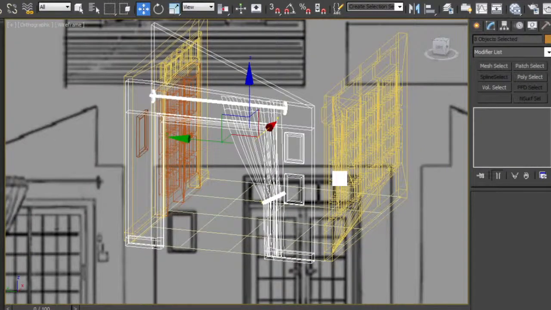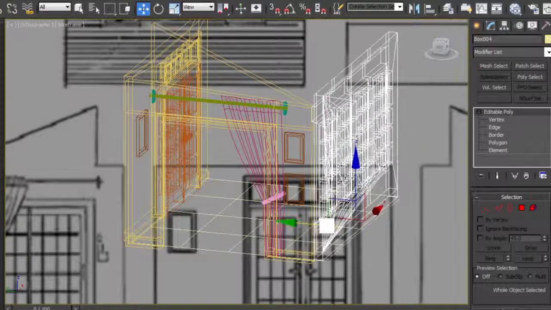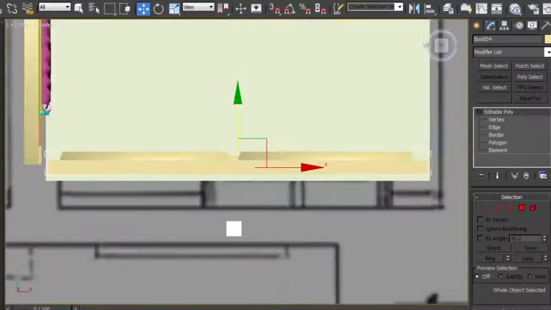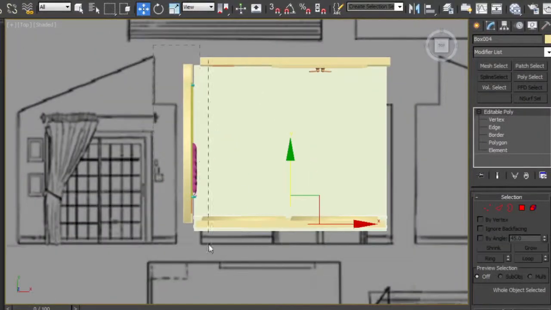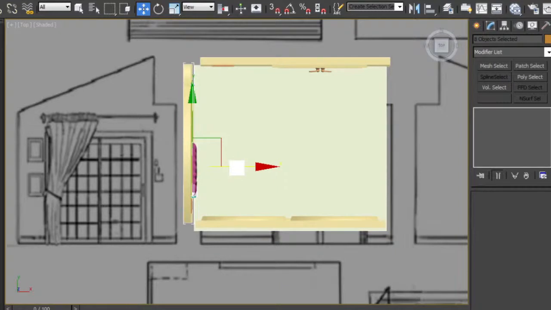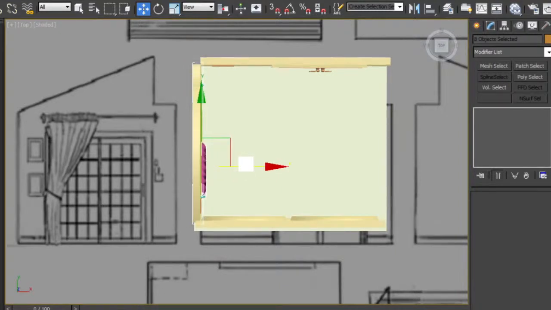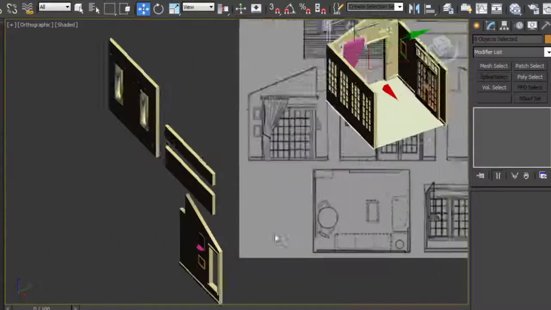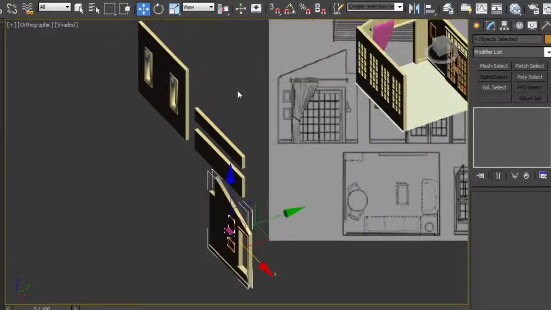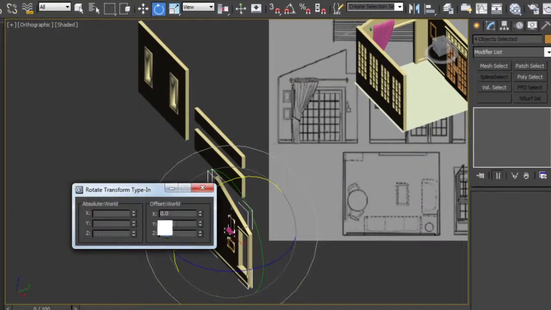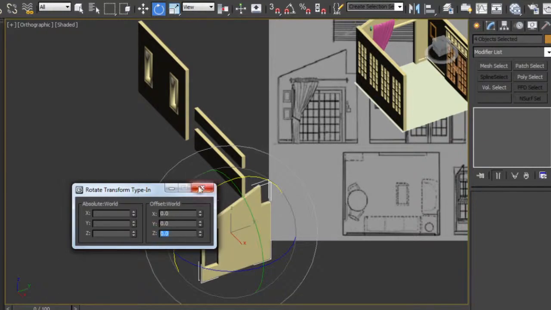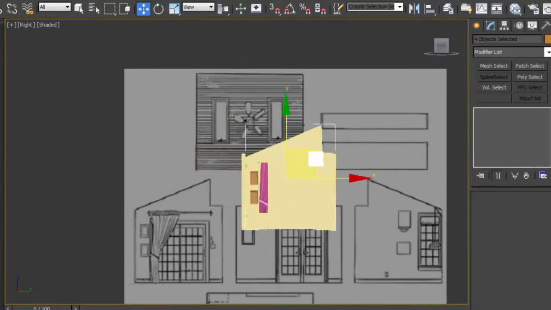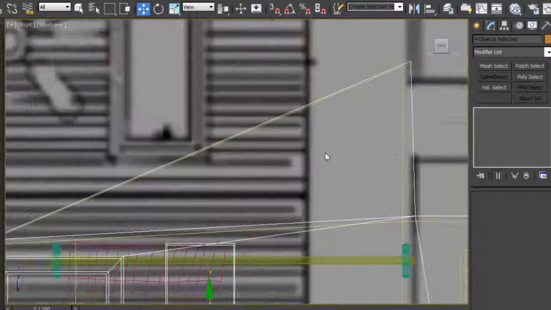The slightest bit of overlap is sufficient. That will block out the light from outside. Same with this wall, except rotating negative 90 degrees. And I line it up with the first wall.